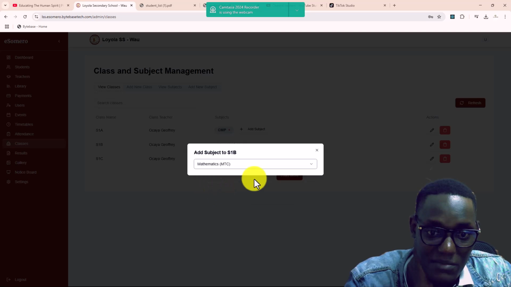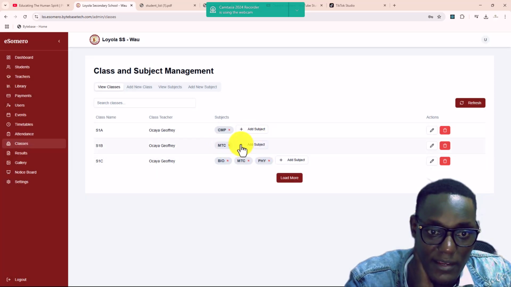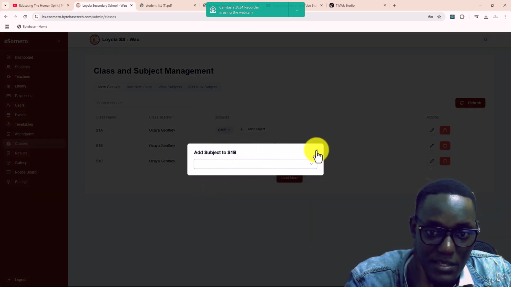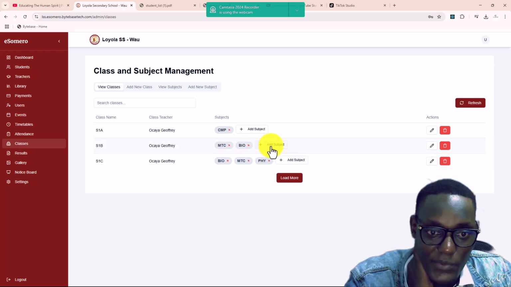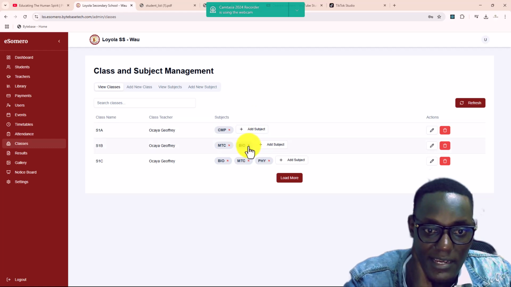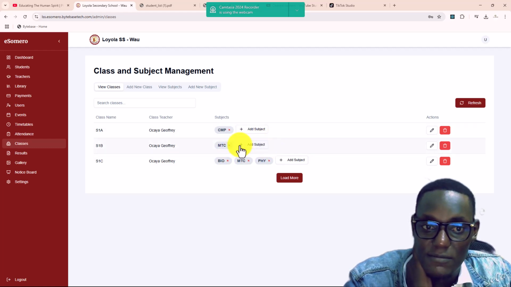So I'll say mathematics, and then it will be added here. I can add another one like biology, and it will also be added here. And when I open this list, you can see that the subjects that already exist are not in the list anymore. And I can remove these subjects by simply pressing the X button, and the subject will be removed from the class list.